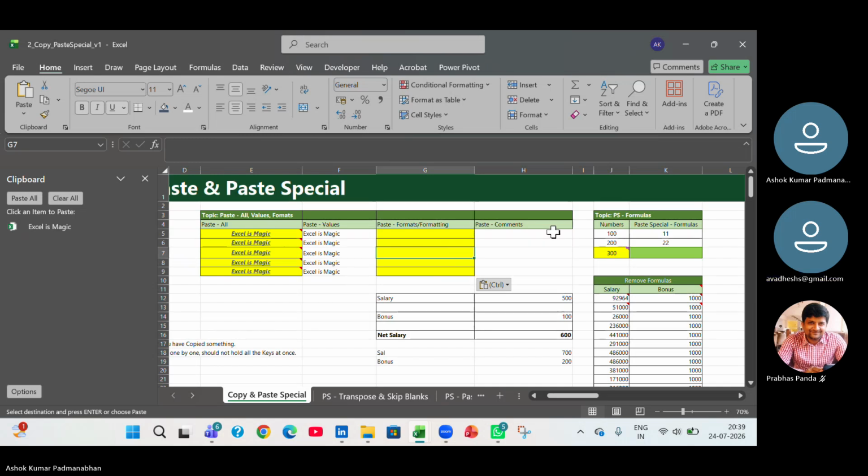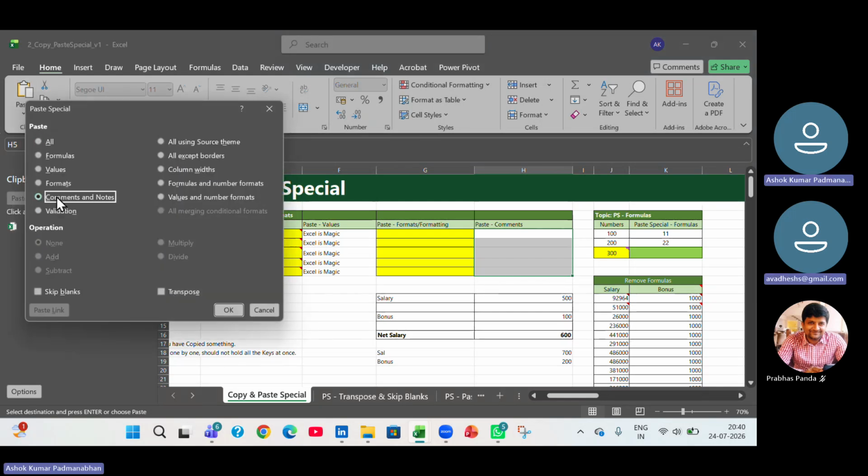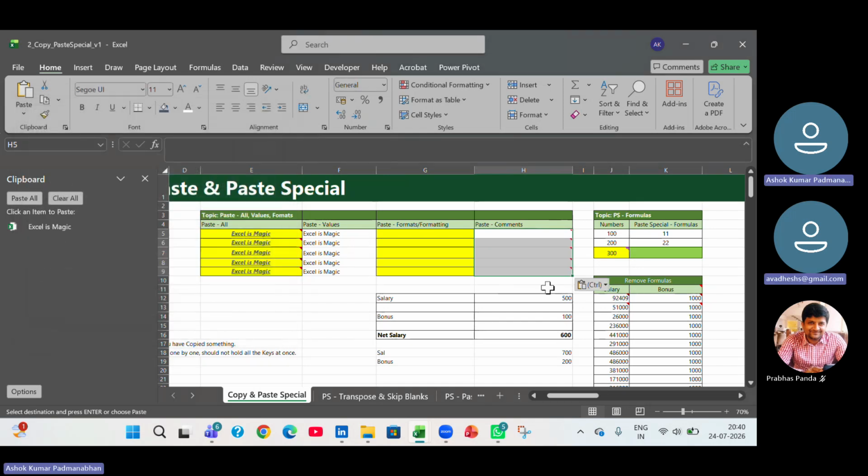Understood. Now if you want to paste only the comments, select this cell, go to paste special again. Now you paste only comments and notes. Say OK. Only comments and notes are copied.